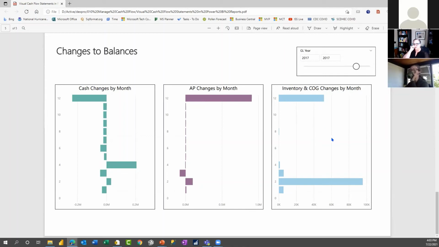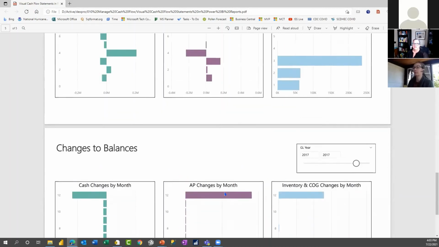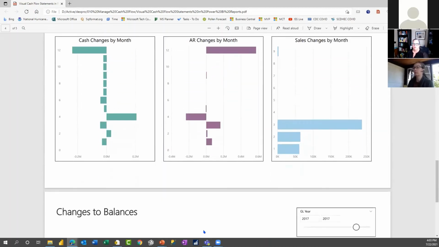So what I could learn from this is I had no sales in December. My AR went way up. I also had a lot of invoices and payables for inventory and cost of goods sold. So I know now, when it comes to cash management, I need to find out what happened to my sales in December, and I need to find out why we spent so much money on inventory and cost of goods sold. So these are the page reports on the side.